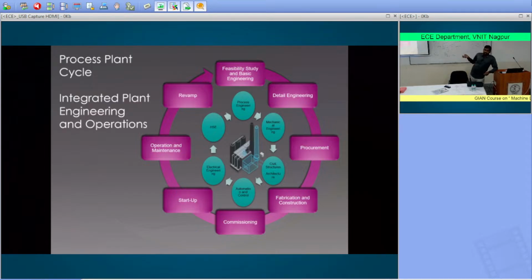What sensors are we going to use? How are we going to control that automated plant? We are going to use PLC and DCS. What are the major control systems? All of that comes under this. Then startup comes, then operation and maintenance, and then revamp. This is the life cycle of a process industry, from the beginning stage to how it closes. These are the stages available in process industries.